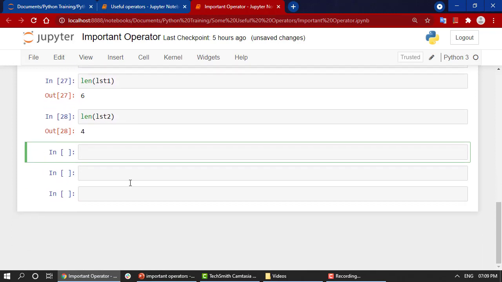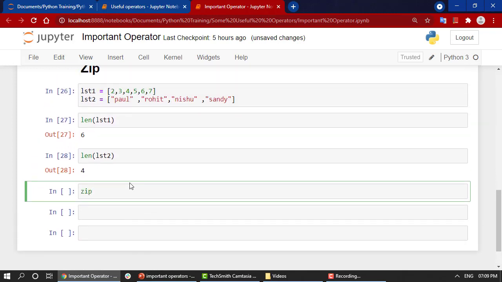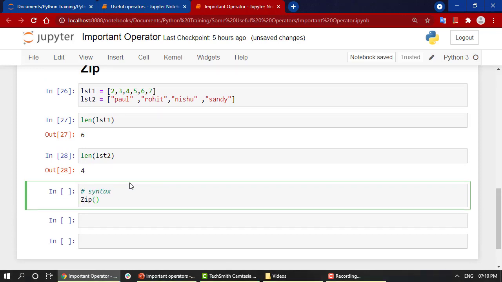Now let's use the zip function. So it's quite similar. Let's write out the syntax of it first. So the syntax is zip, with a small z. As you can see, it has been converted to green color because it is a keyword. So iterable 1, comma, iterable 2, comma, iterable 3, and that is how it is extended. It can have n numbers of iterables.